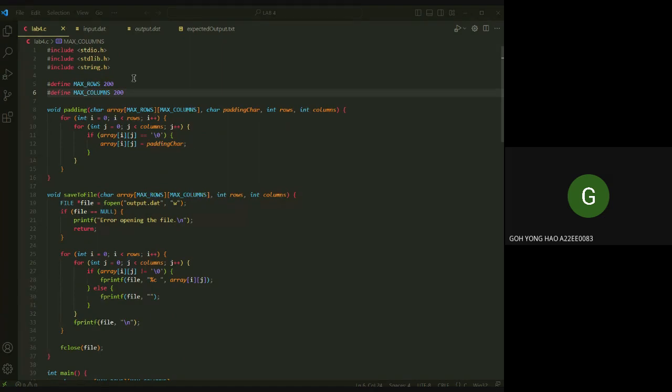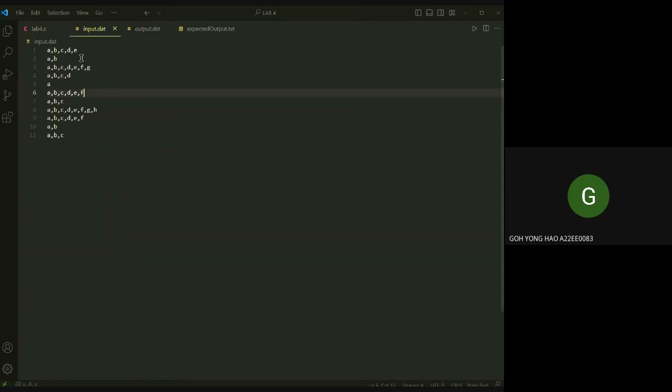So the task for this Lab 4 is basically we have this given input data sheet, which is just a CSV, comma separated values. So we need to use a C program to read this file and extract the data, and then fill up the empty spaces with X up to about H, which is in total nine characters per row.